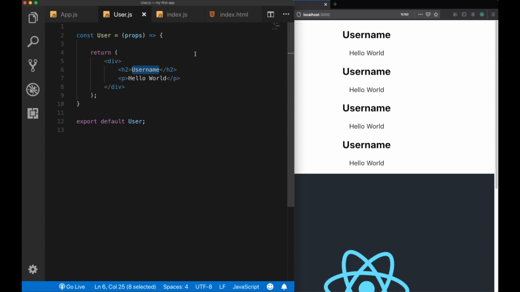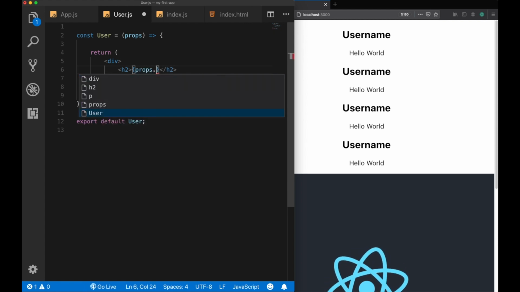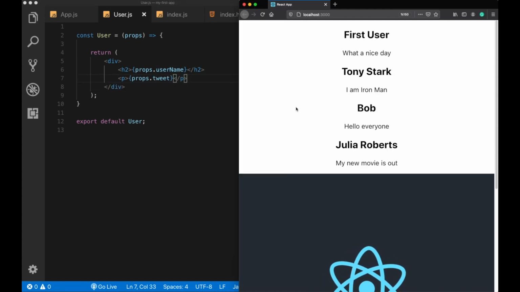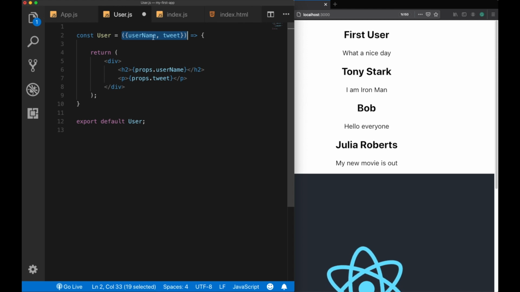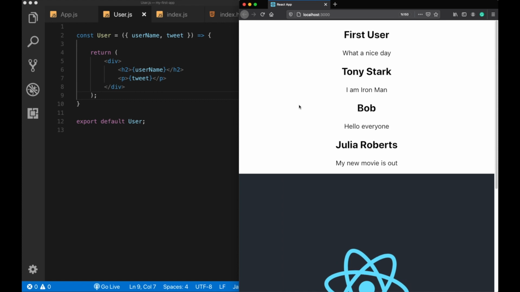The only thing we need to do is to create curly braces, and inside we define props dot, and so we can access its attributes: username, and the same thing for the second attribute, props dot tweet. Save it. Okay, now as we can see, our component is more dynamic. So this is the usage of props. And one more thing, we can use object destructuring. If you want to get rid of the props keyword, we can destructure our object. I also have another video about this if you don't know how to use it. So we can get rid of this props keyword, save it, and now it looks nicer. So this is how you can use props in React.